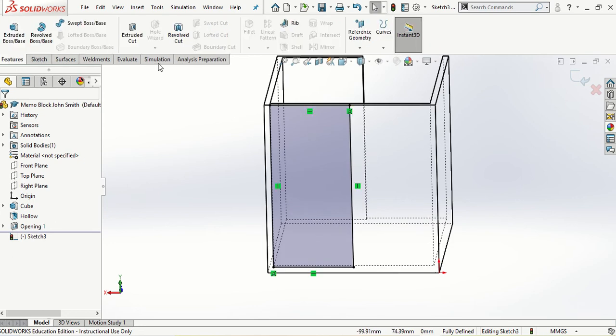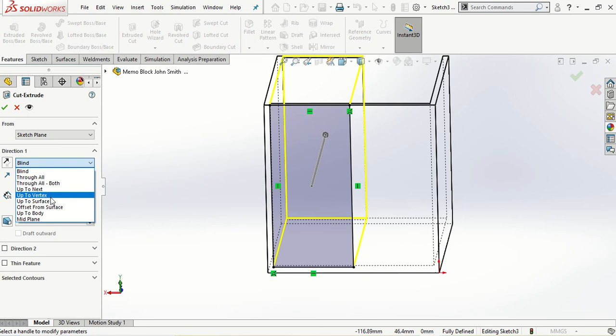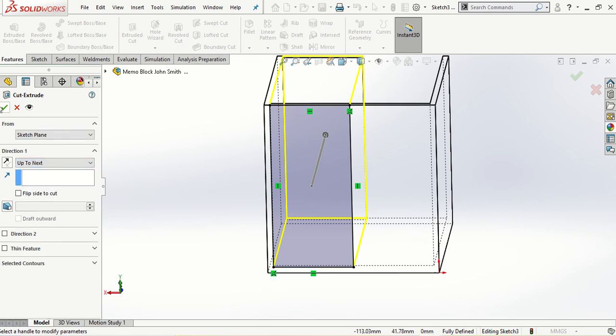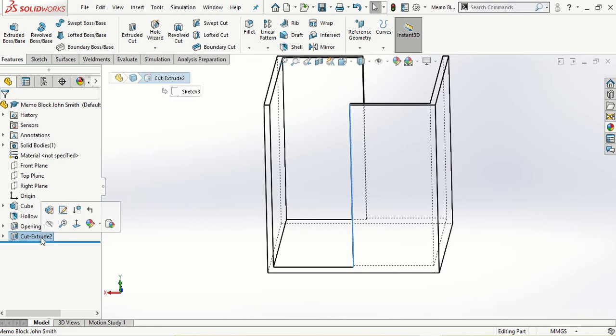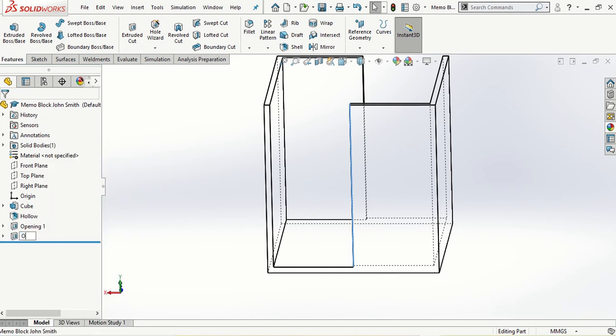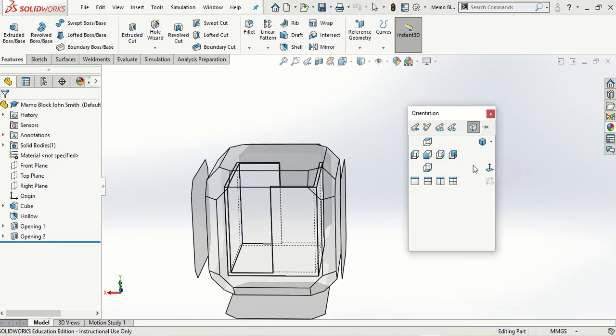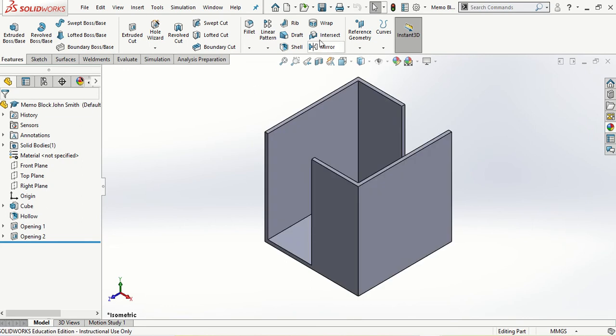So we can go to features, extrude a cut, change it from blind to up to next, and hit our green tick. Okay, and then I'm going to rename that opening 2. Okay, and turn it back on to color and hit save.